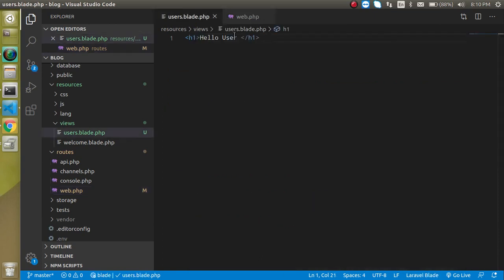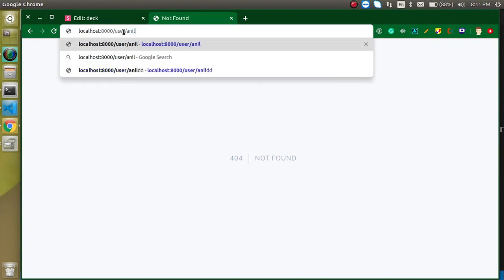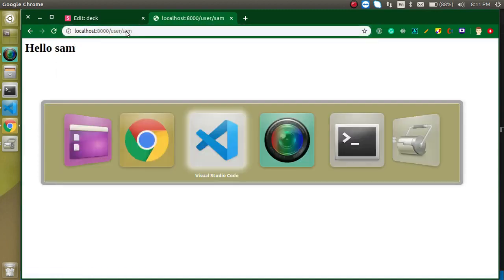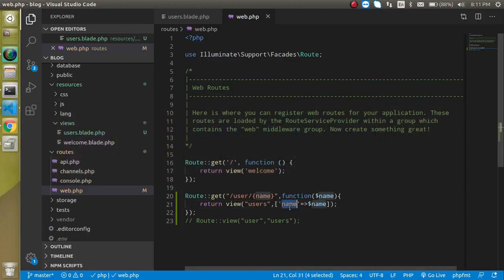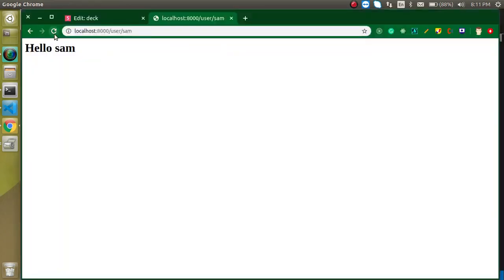Now in the blade.php, just simply put here $name, right? And here you can see that we are able to get a user name also, like hello Anil, hello Sam, whatever you want, right? And even you can change this name like user, and if you change this key here, then you just need to make it user here also, right? You can put any name to the array key. This is still working fine.